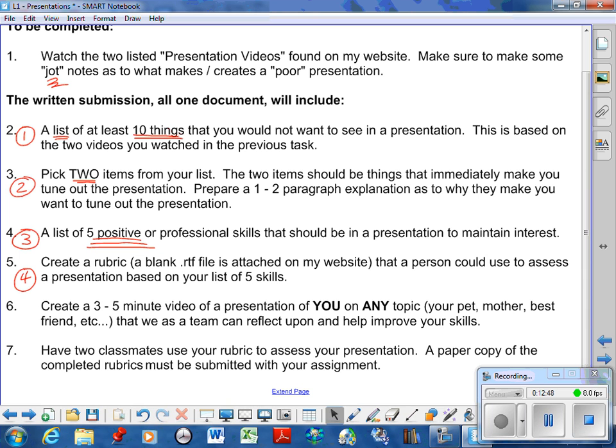So that means that I'm going to get a blank copy for me. So up here, I get 1 blank copy in the presentation for me to use because I'm going to assess your presentation. And then you're going to have 2 friends use your rubric and assess your presentation. And that's all going to get handed in.